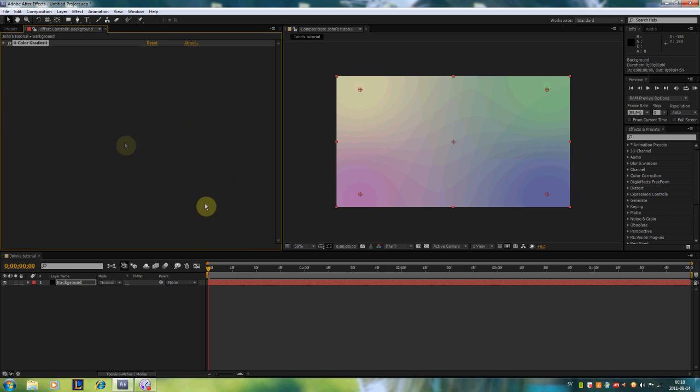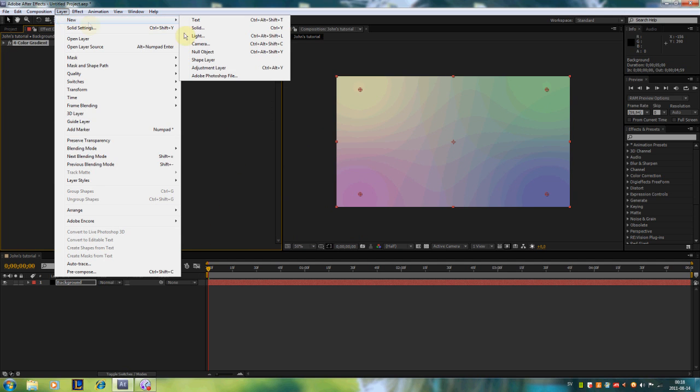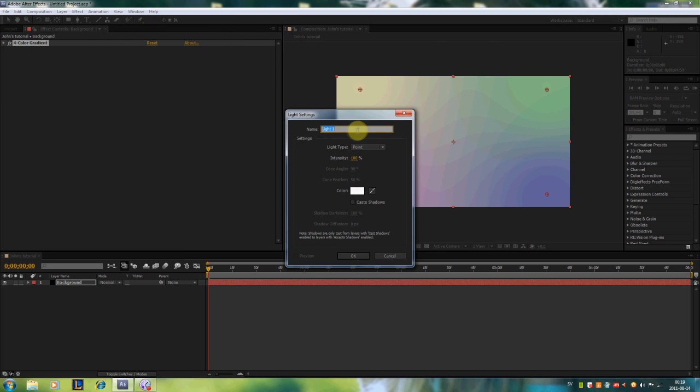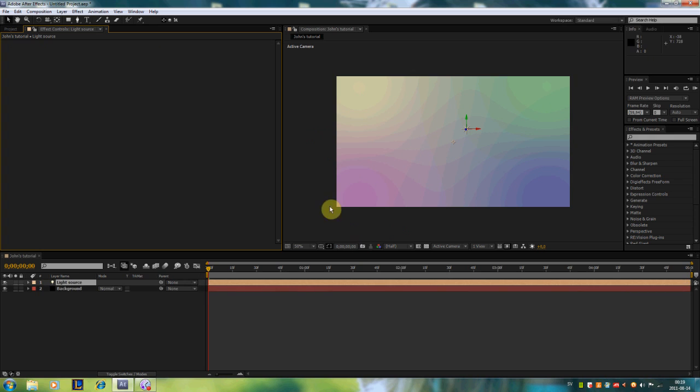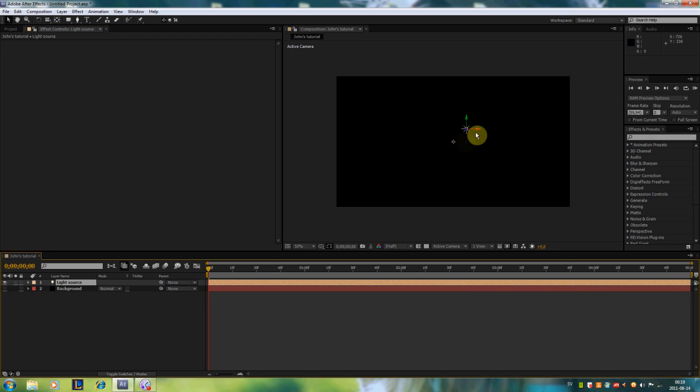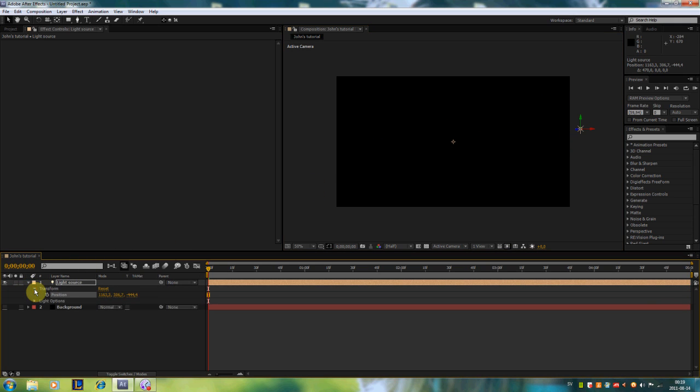And we're done. So go to Layer, New, Light, make it a point light, and we want to rename this light source. Press OK, and this light is actually our movement in this composition. So what we want to do is drag the light outside the preview window, press this arrow, transform, and press the position stopwatch. Go about 15 frames forward, and just drag this a bit in, something like that.